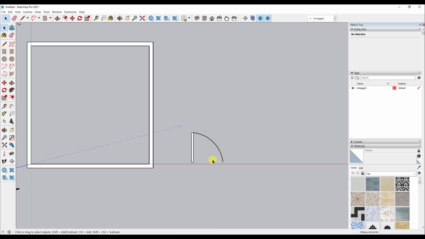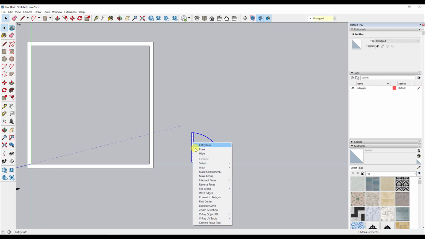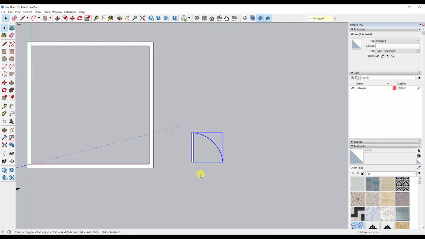Next, I will group the door by using a bounding box. Now group the geometry by right-clicking and selecting Make a Group. Now be careful when making something a group. Before you right-click, be sure you point the cursor on your selected geometry you want to group. If not, you will lose your selection.